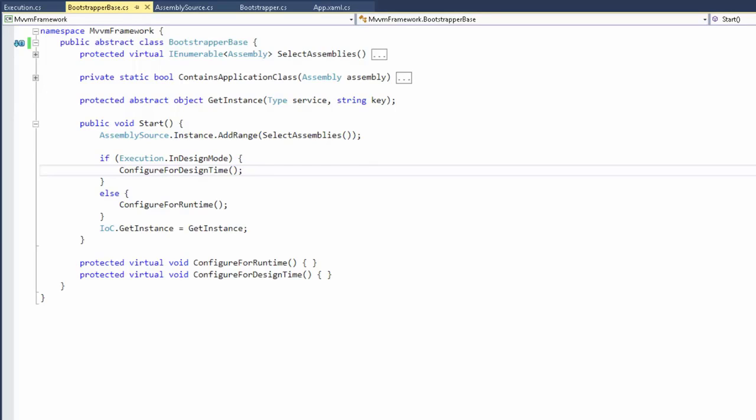Okay, after filling the list of assemblies, we check the current mode and invoke the corresponding configure method. Configure for design time and configure for runtime methods are responsible for configuring the IOC container for the corresponding mode. In the last line, we use a little IOC abstraction. We will use the getInstance method for creating objects, so in this line we initialize this method by a concrete implementation of a concrete IOC container. You'll see the implementation in a second. Let's go to the IOC class.